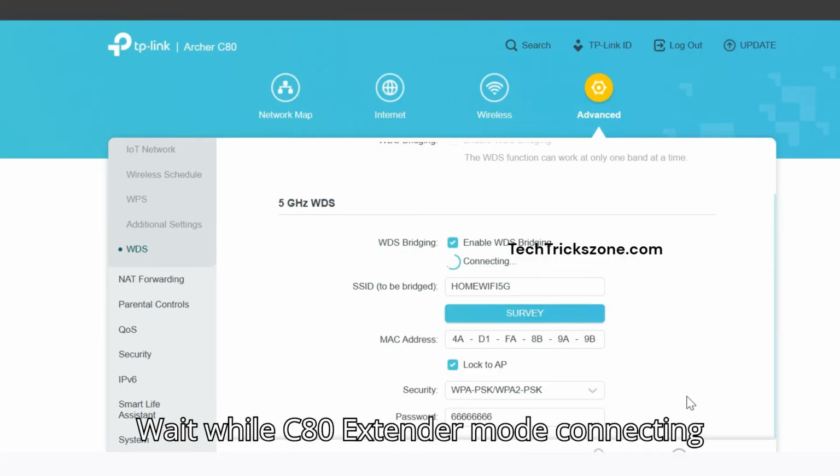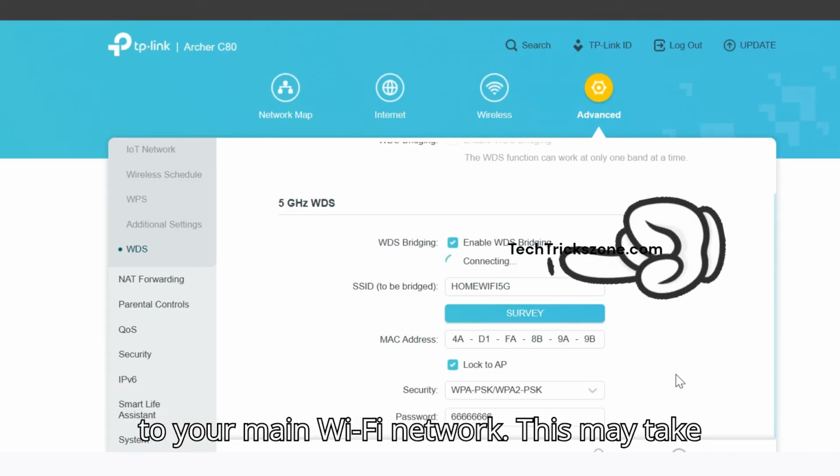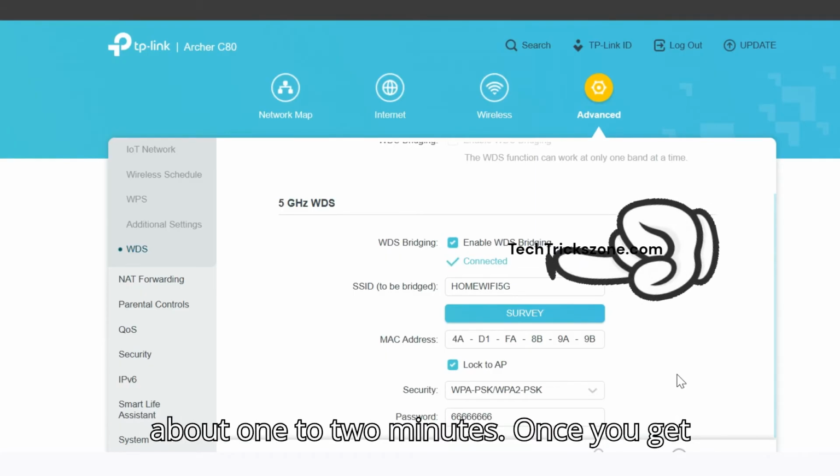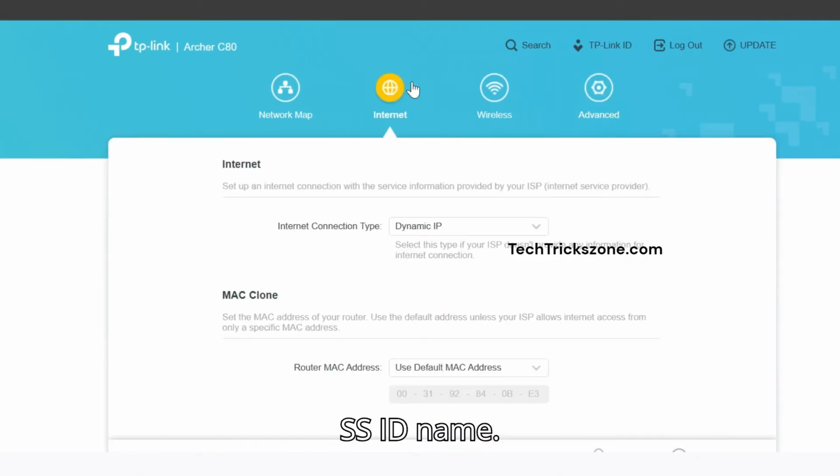Wait while the C80 extender mode connects to your main Wi-Fi network. This may take about 1 to 2 minutes. Once you get the connected status, now change the extender SSID name.